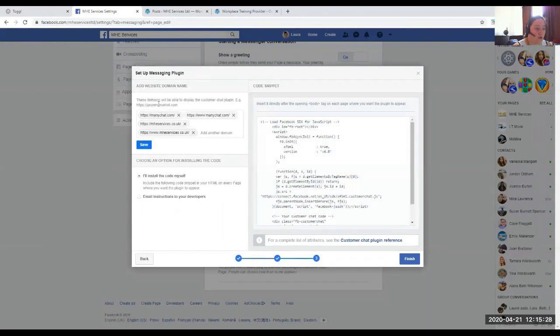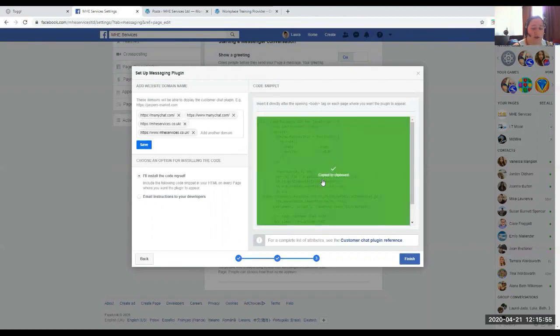Before you do that, what you want to do here is add the domain name. Add it in two variants. Here, I've got mheservices.co.uk and I've also got www.mheservices.co.uk. Make sure you put at the beginning either HTTP or HTTPS. They should all be the S one because your websites should all be secured. So don't add them in twice. You click save, get your code, and copy it to your clipboard.